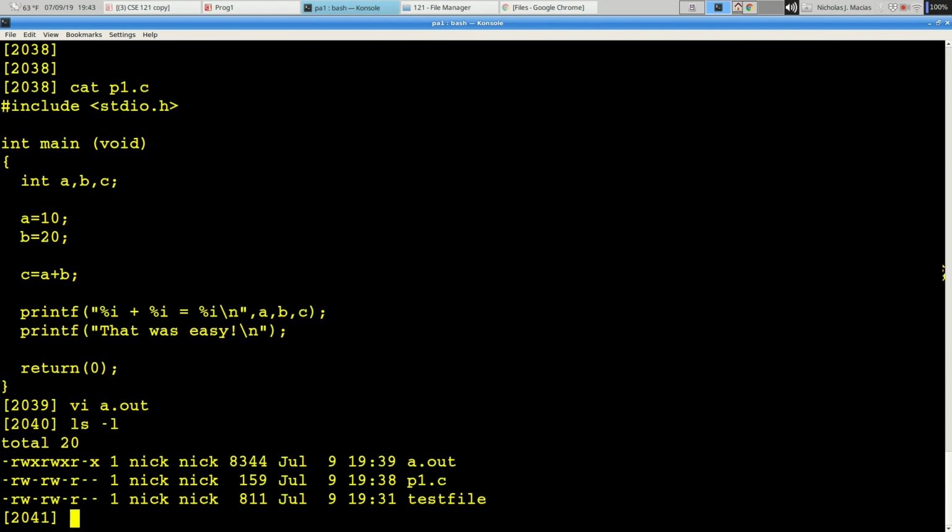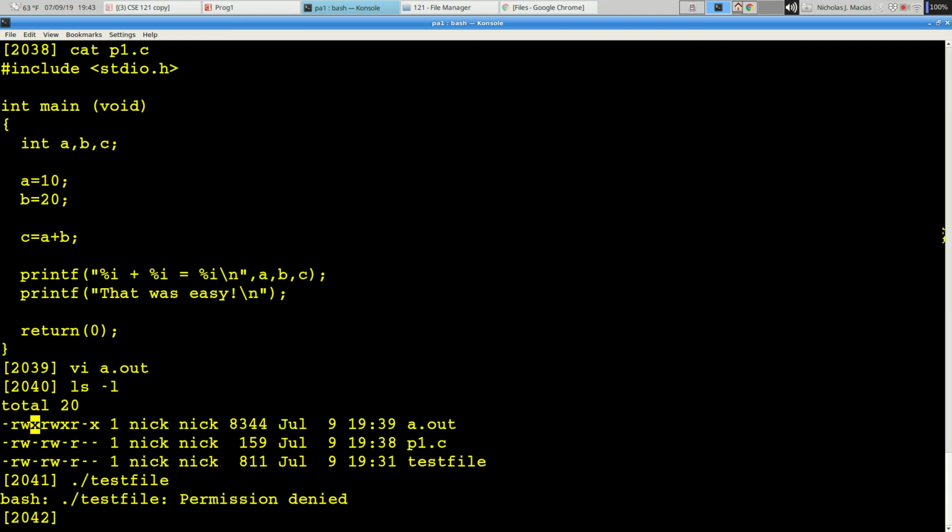So it's 8,300 bytes. This little x right here, this tells us it's an executable program. If I try to say something like ./testfile, it'll say you're not allowed to do that. Right? That's not a program that can be run. Generally, programs that can be run are created by the compiler, so something like a.out. And so that little x is what we call a permission bit. It tells us it's executable.